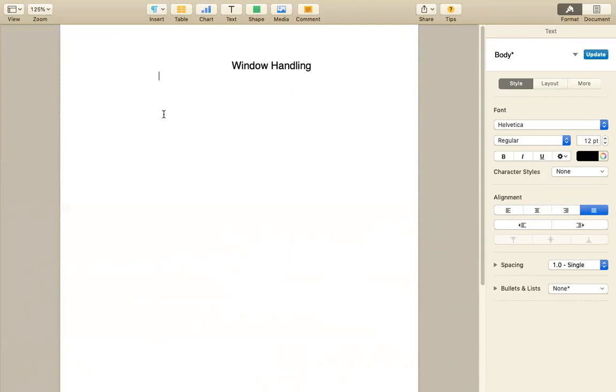Okay. So, in general terms, anything which has minimize, maximize, and close button, right, is a window in a general layman's term. Anything which has minimize, maximize, and close button. Okay, that is a window. But in this topic we are not going to study only windows.